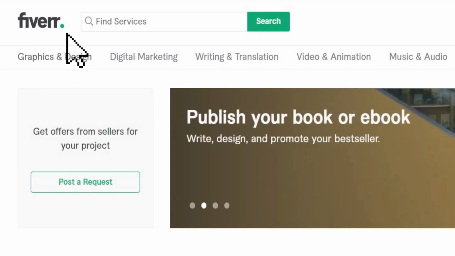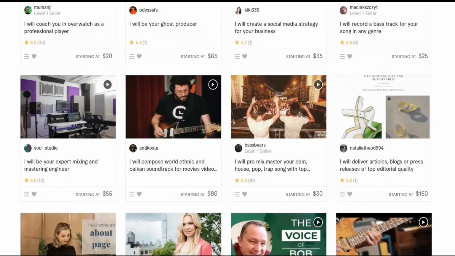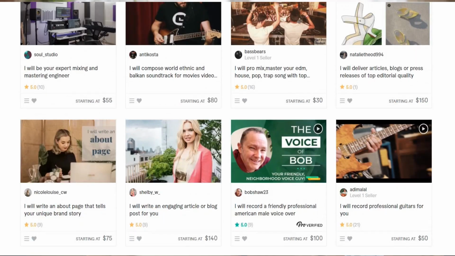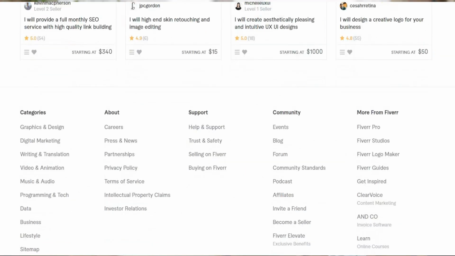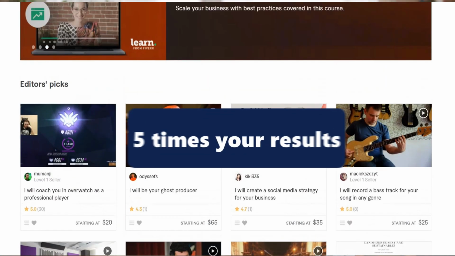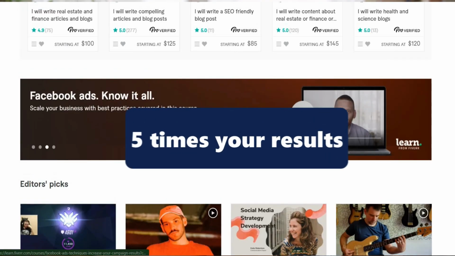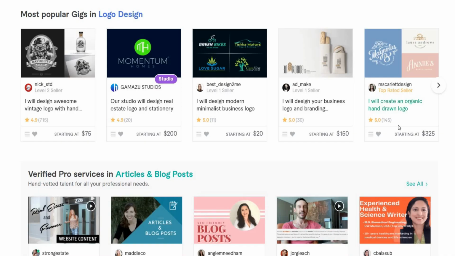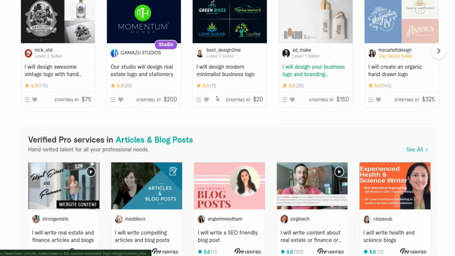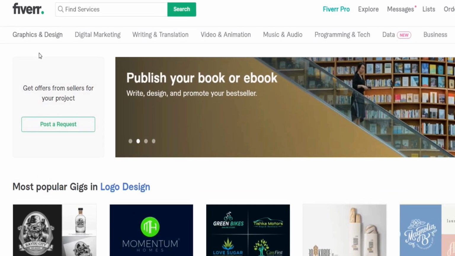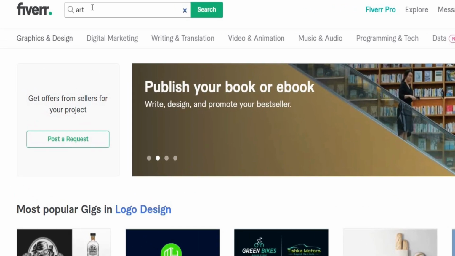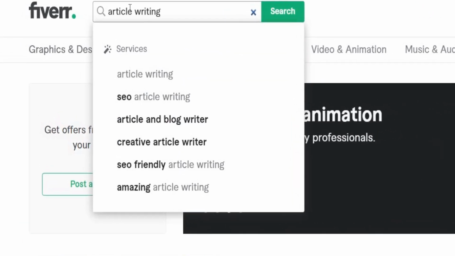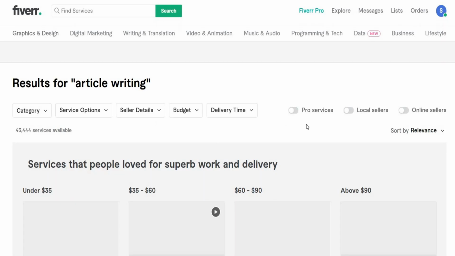We will use Fiverr for example. But if you use more of them, you will be able to make a lot more money. If you sell on 5 different freelancing websites, you can 5 times your results. If you only used one website to sell articles, you will obviously not make as much. Let's go over to Fiverr.com and search for article writing. This will show you all the different people that are making money online writing articles.